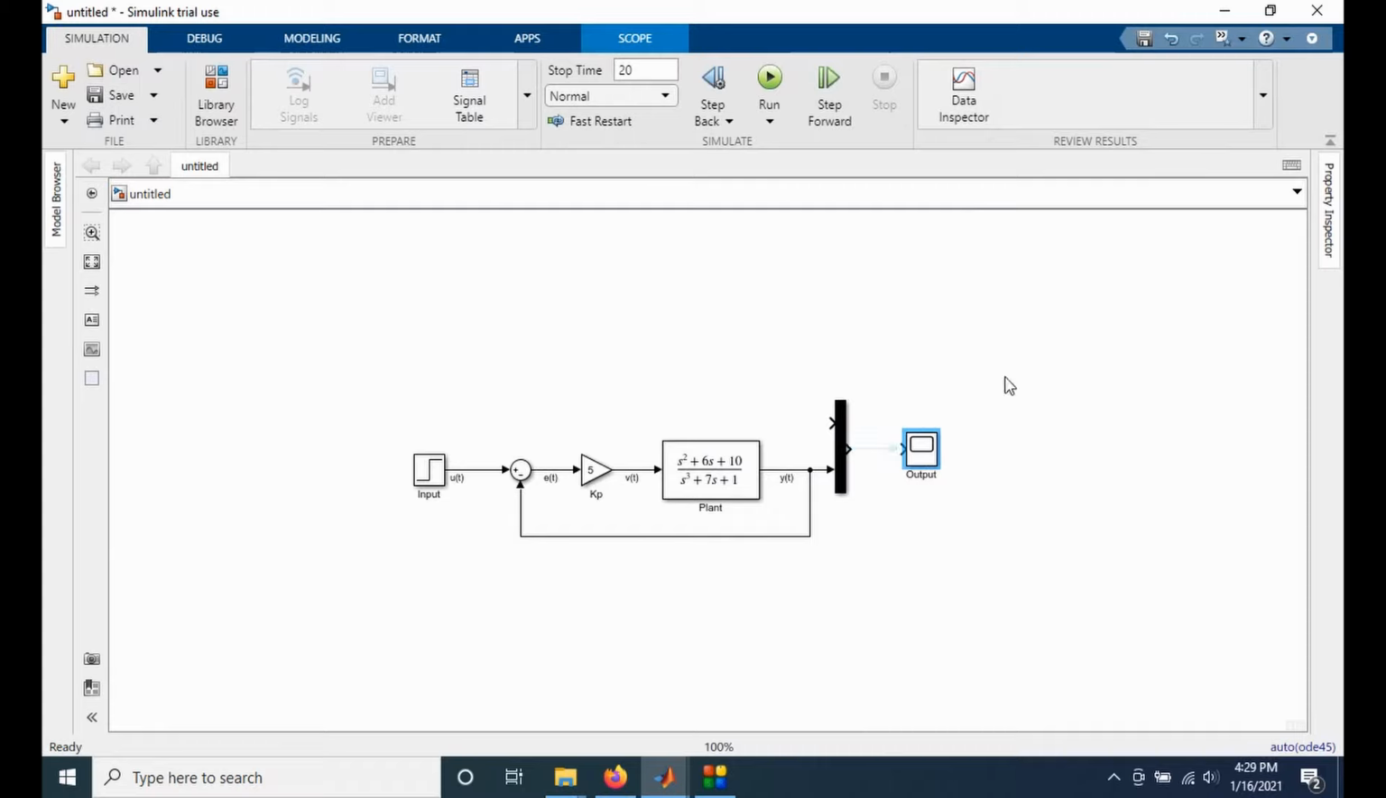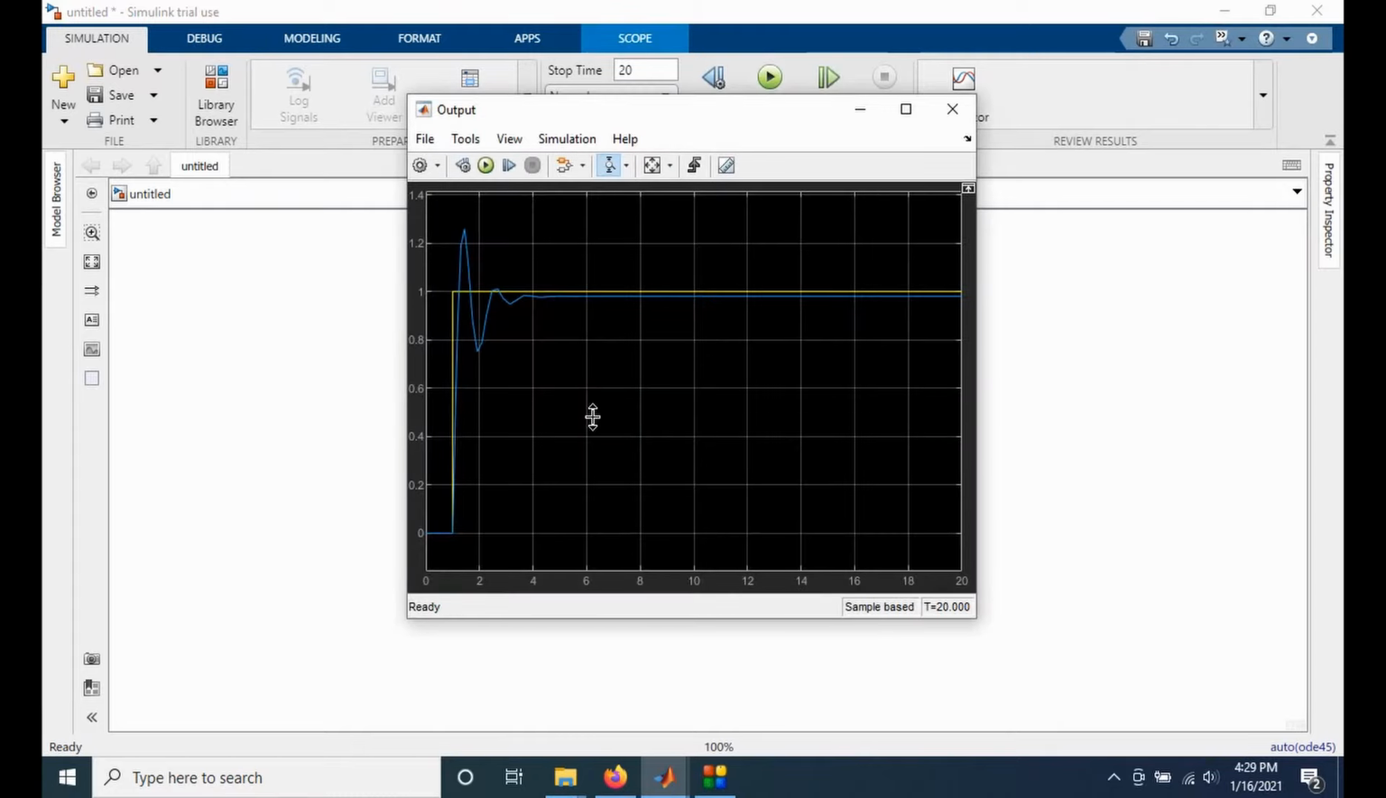And we'll reconnect everything. And I'm also going to connect our desired input. Now when we simulate the system, we now see 2 signals on here. The yellow one is our actual step input, and the blue one is the actual response of the system.